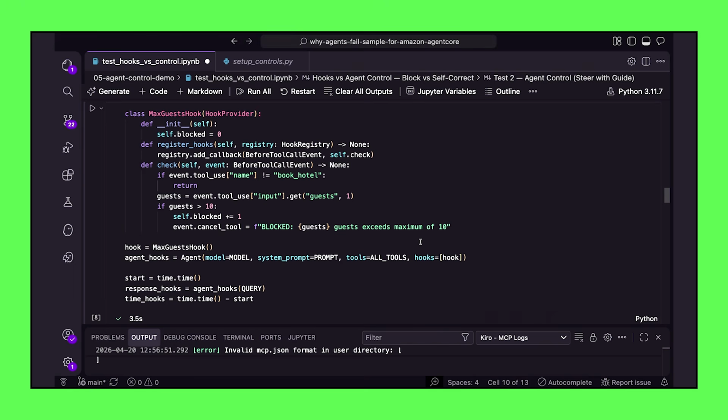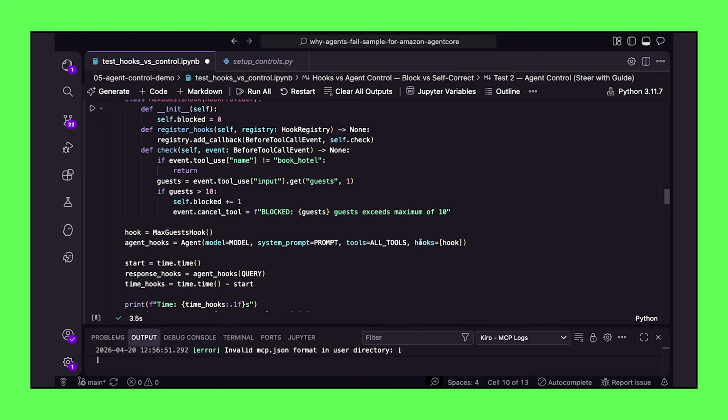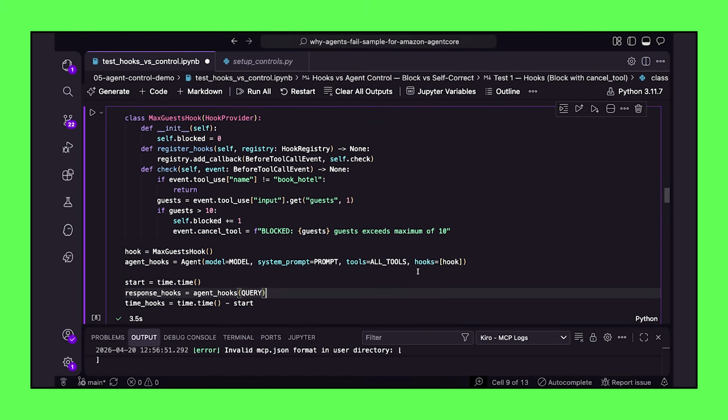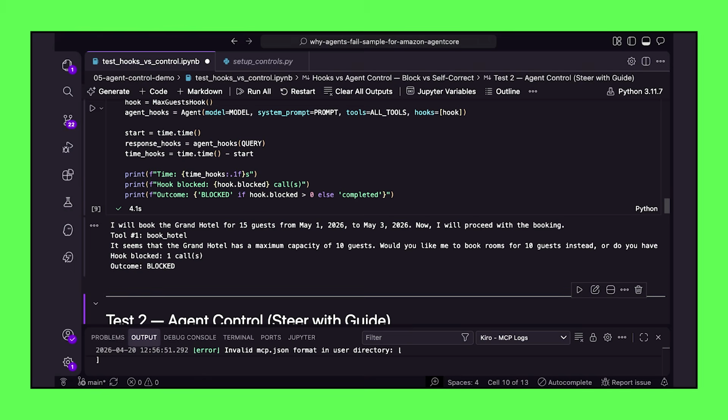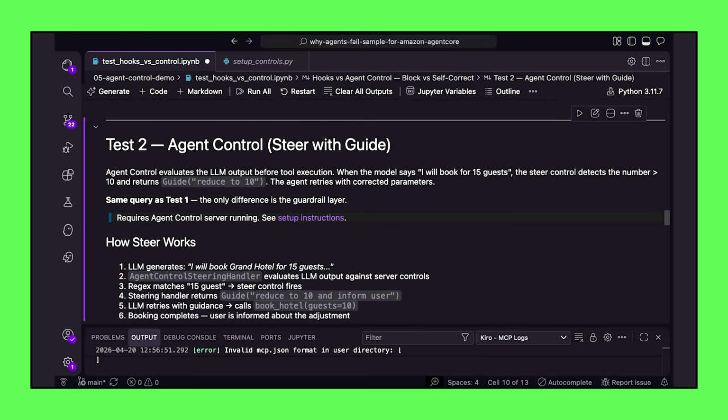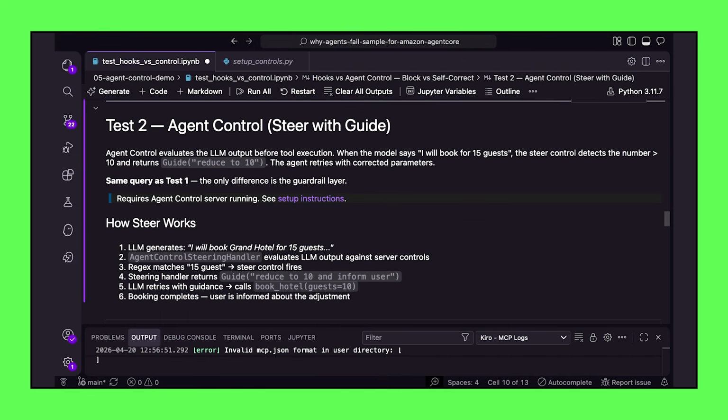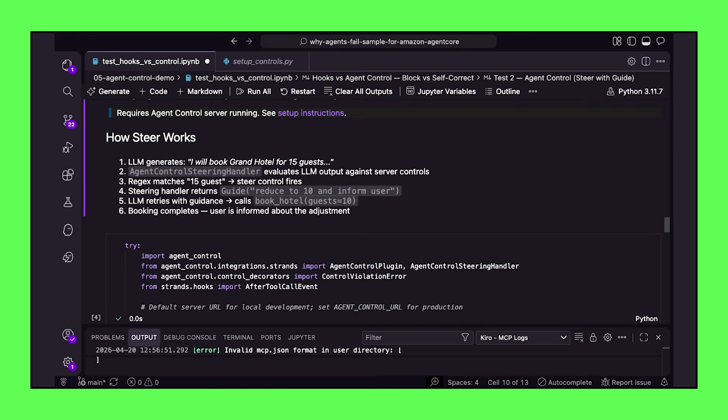We have the max guests hook that blocks everything that exceeds the maximum of 10. So I run this and I'm going to send the query. The query is: book Grand Hotel for 50 guests. The agent runs the hooks and it blocks the call because the maximum is 10. So with agent control, you remember that it can steer if I have more than 10 people that want to use the room. So let's see.